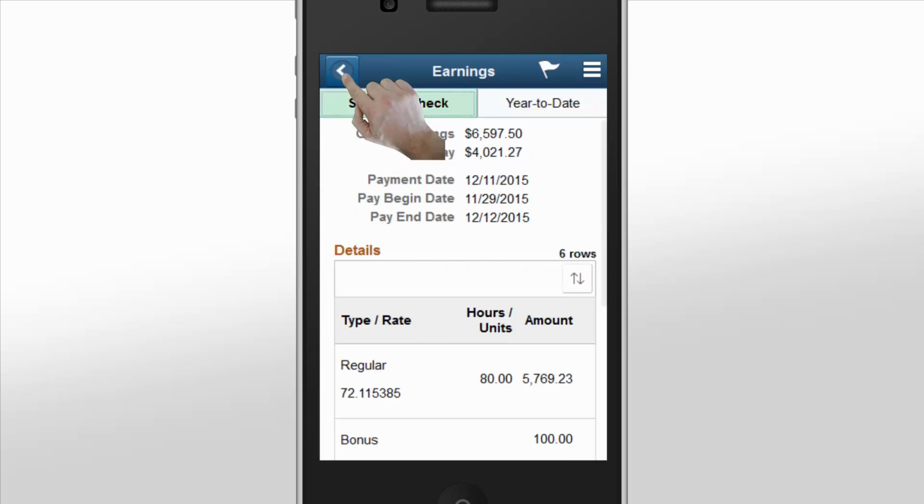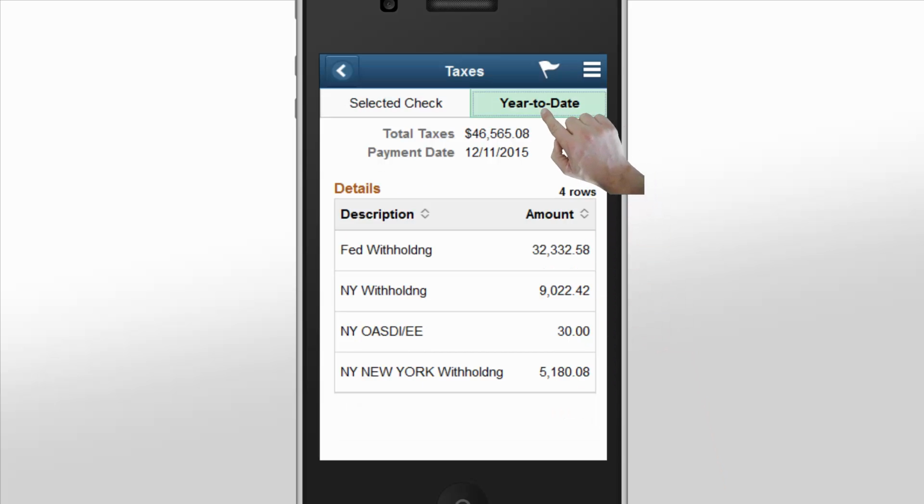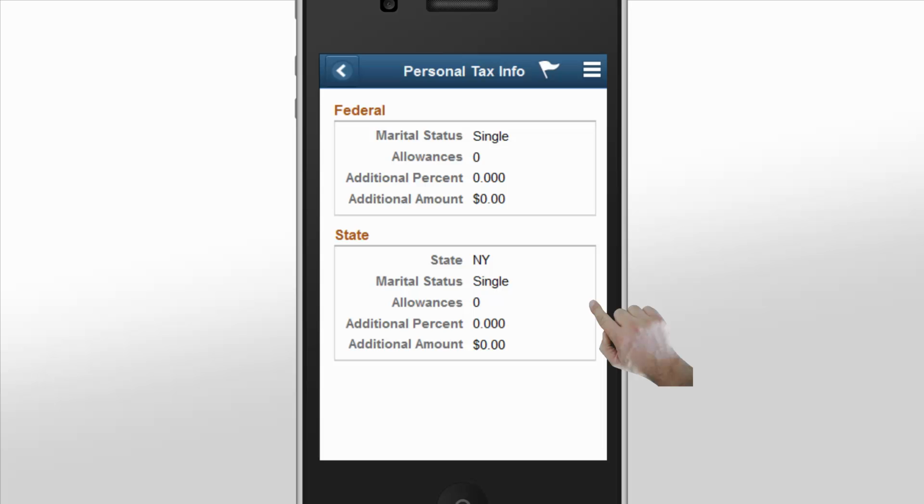Going back to the Paycheck Summary page, you can view your tax details for this paycheck. As we just saw on the earnings page, you can view information for the current check and the year-to-date withholding information. Tap the Personal Information row to see your tax withholding status for this paycheck. The system shows you the tax withholding information for federal income tax and your resident state tax.